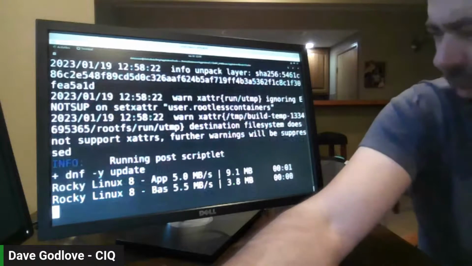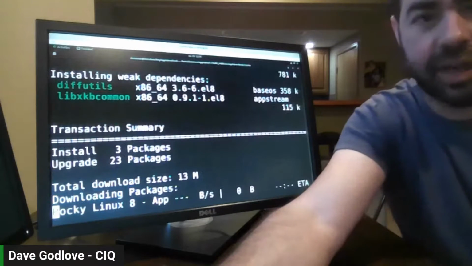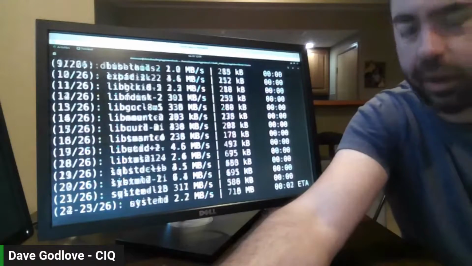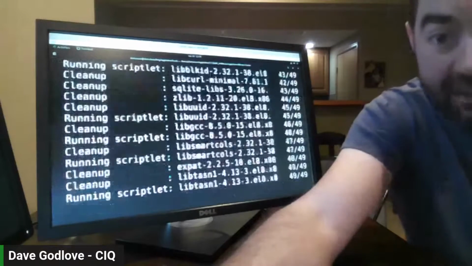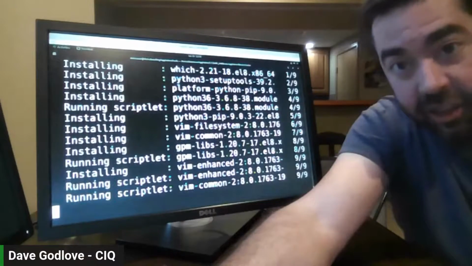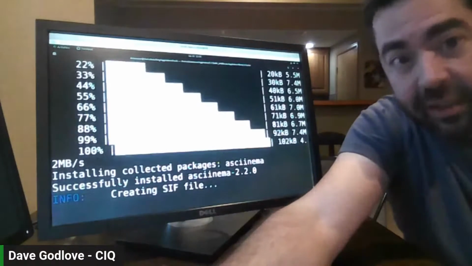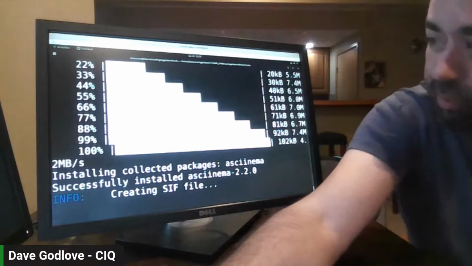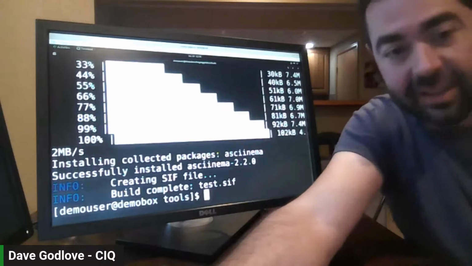Okay, so it's running kind of slow. In addition to all the other stuff, I'm probably having some issues with my network. But it's doing a DNF update, and it's doing a DNF install of a bunch of stuff right now, and it's actually installing. So what this tells you is that I am root inside the container.